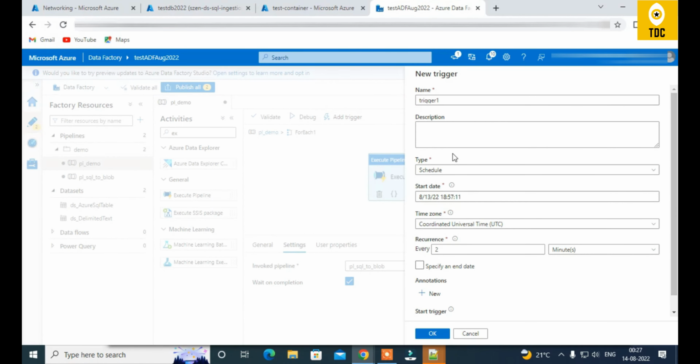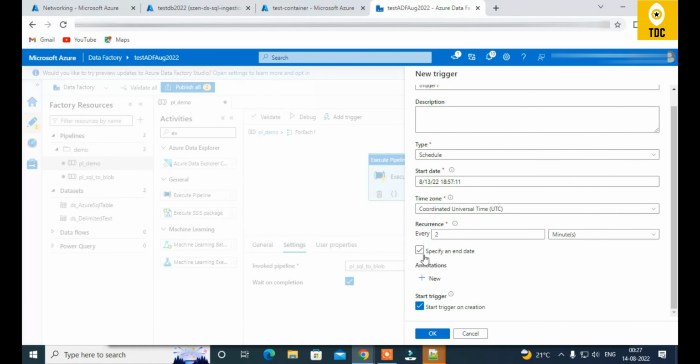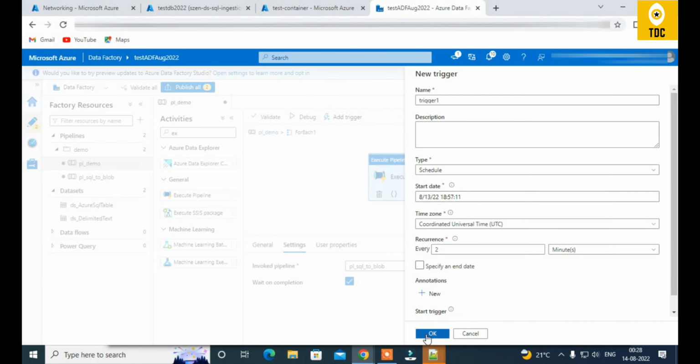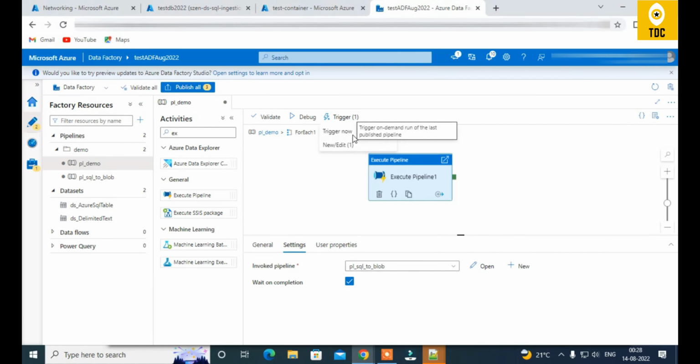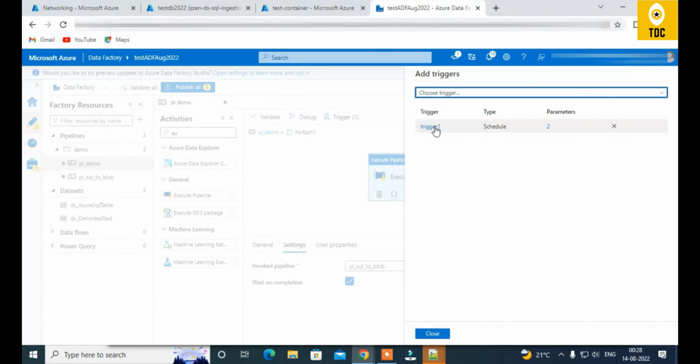But basically this is where you create any schedule, and as you can see here, make sure the option start trigger on creation is checked. Once you click OK, it will ask you for the parameters also, because you have created pipeline parameters. So you need to give proper pipeline parameters here. If it is an array, you need to give an array. If it is a string, you need to give a string. Now, as you can see, your trigger is created and it shows here.